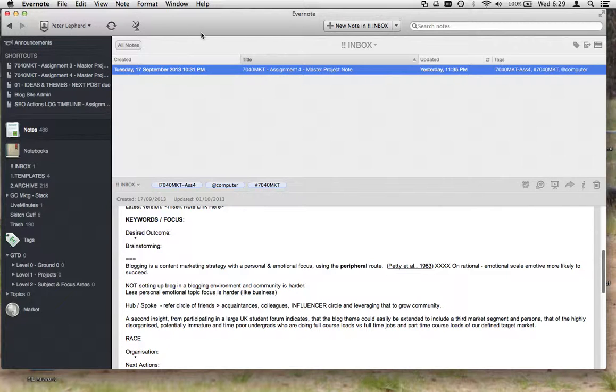I'm using the Macintosh version here, but what you see and what I show you is very similar to the web-based view, and I assume very similar to the Windows view. You can actually see all this information on your smartphone as well. It all works very similarly.